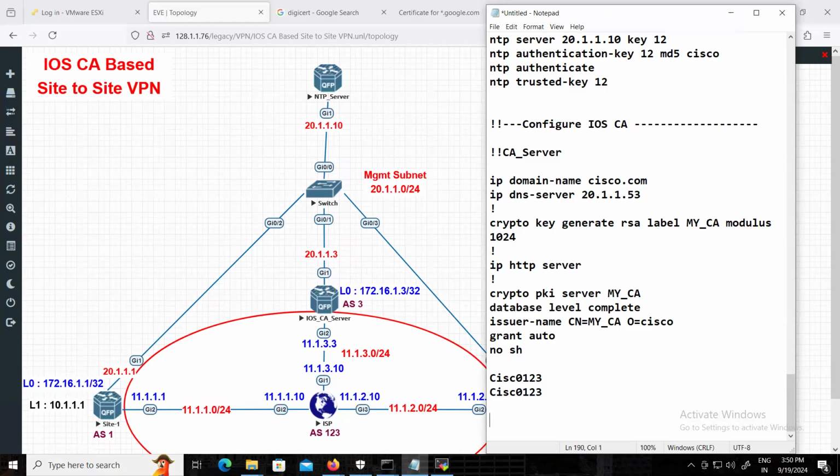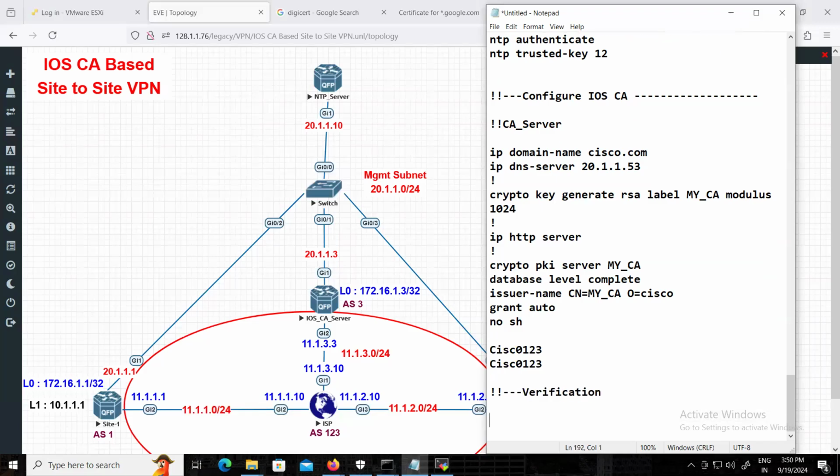And if you want debugging or verification, how will you verify this information? Using the show crypto pki server command. This is how you verify, and there you should see the status as enabled.